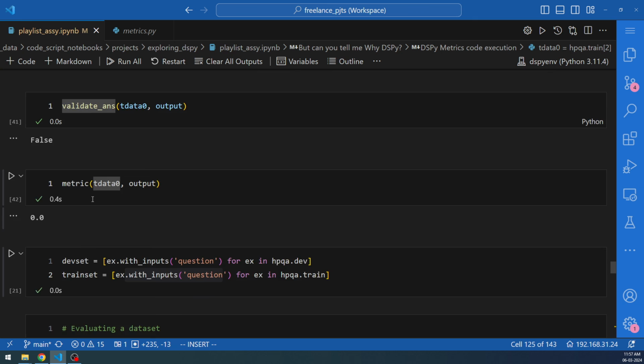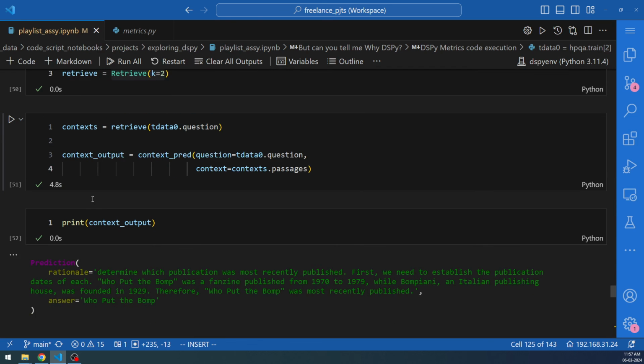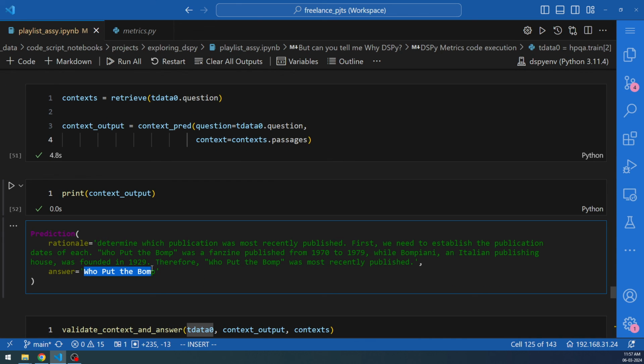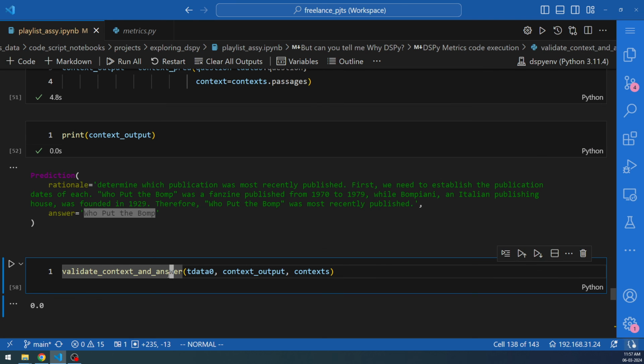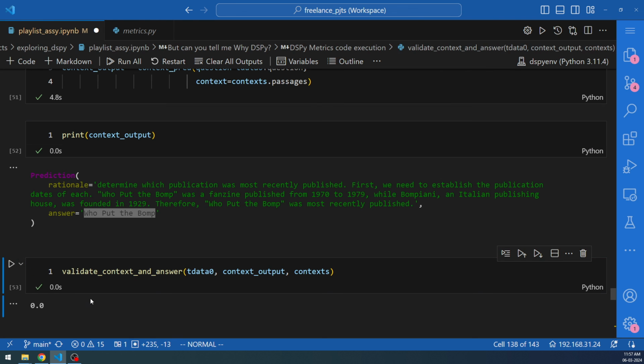But if you scroll down, you will see the answer provided by the language model is wrong. It's saying who put the bomb, which is similar to self if you think about it. But we don't want this particular sentence. We want it to be mentioned as self. But the model is not able to determine that. So when I send it through validate context and answer, if you execute this, you will see that the score returned is 0.